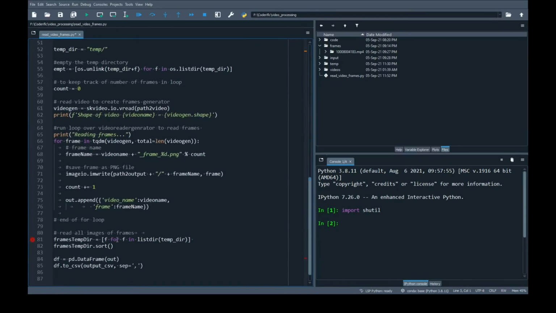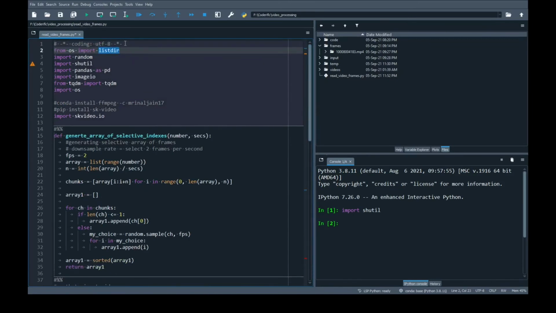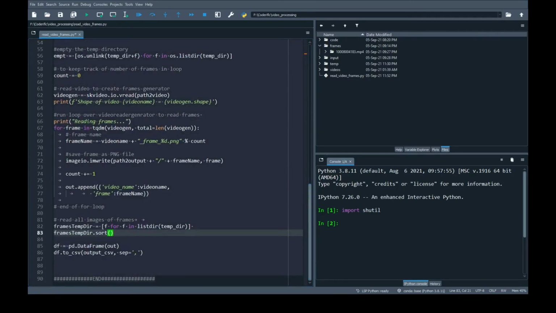So for now in this line we are having an error that list directory is undefined. So I forgot to import that library. Now we are good to go. Next we are going to call our function that we just created here.